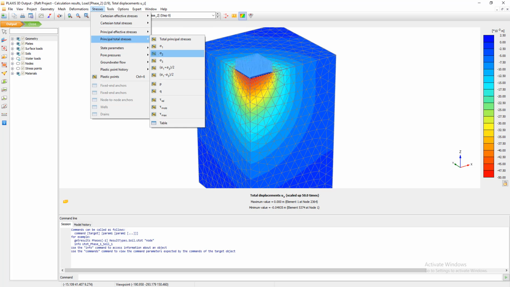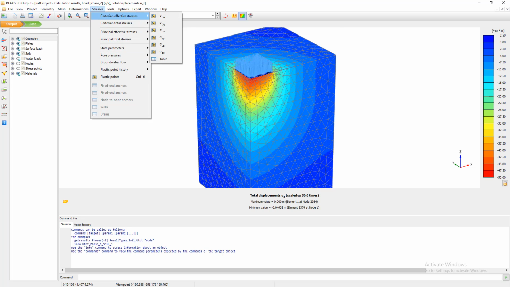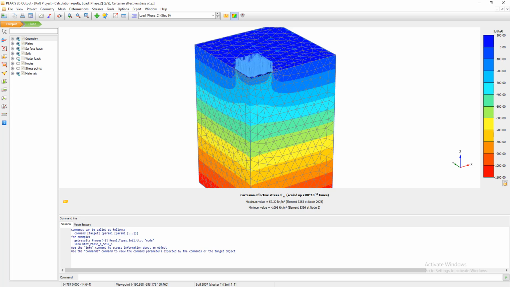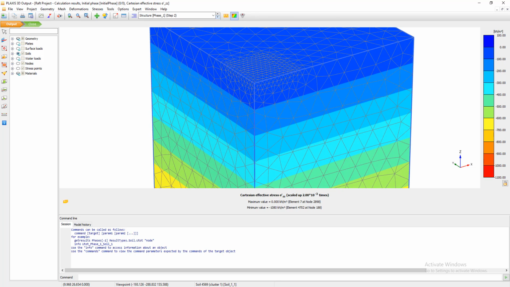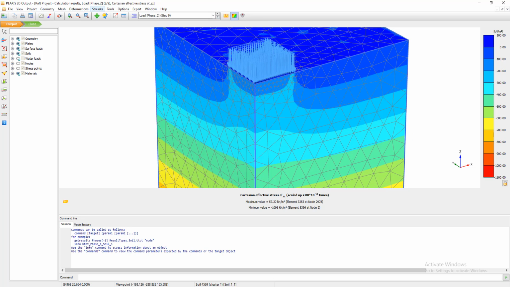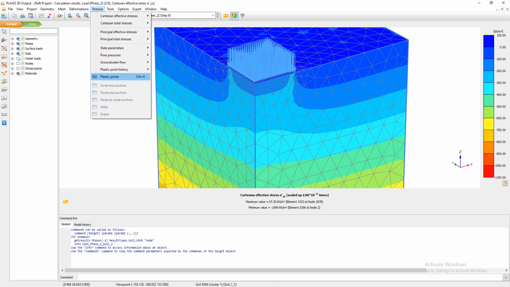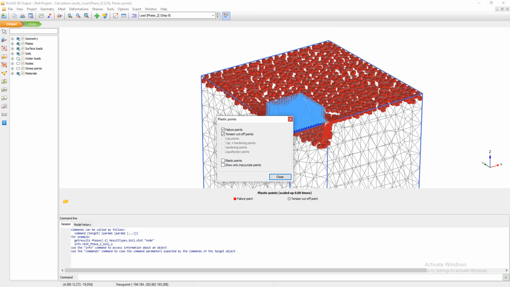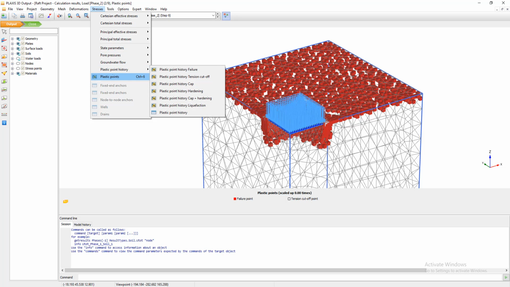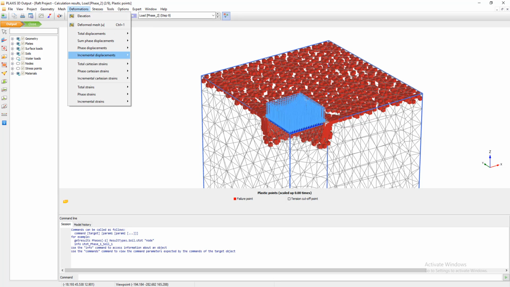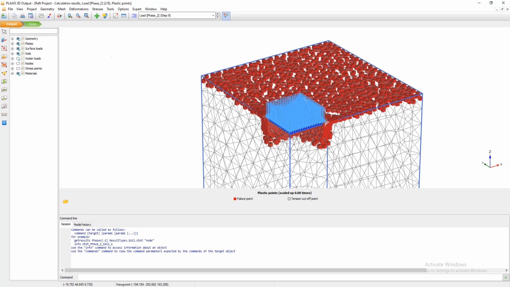So if we go to principal or total stresses, where there is Cartesian and effective, we can see sigma zz. We can see here the difference between different stages. At the beginning, there is nothing, and this is the distribution of the effective stresses. You can see different results here, the plastic points. We can look at the lateral stresses. We can see pore water pressure, but there is no water, plastic point history, and so on.